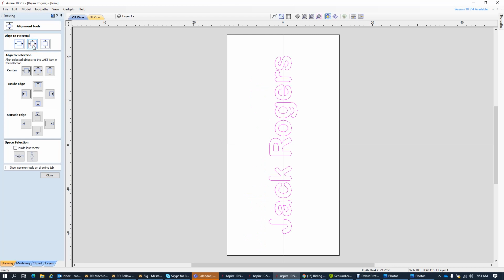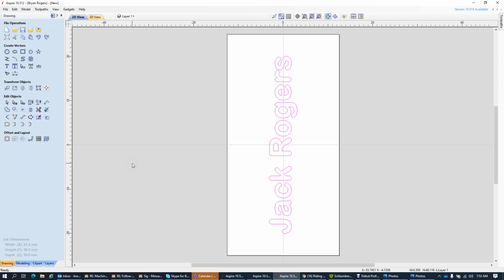And you see it moved your name to the center, and it's exactly the same length both up and down. Okay, if your name was longer, like if I put Byron in there, Jack Byron Rogers, it would move to the center of the whole thing. If it was just Rogers, it would move to the center of Rogers. So now that I've got that in the center, I'm going to close this. At this point, I have your name in the center of the work.